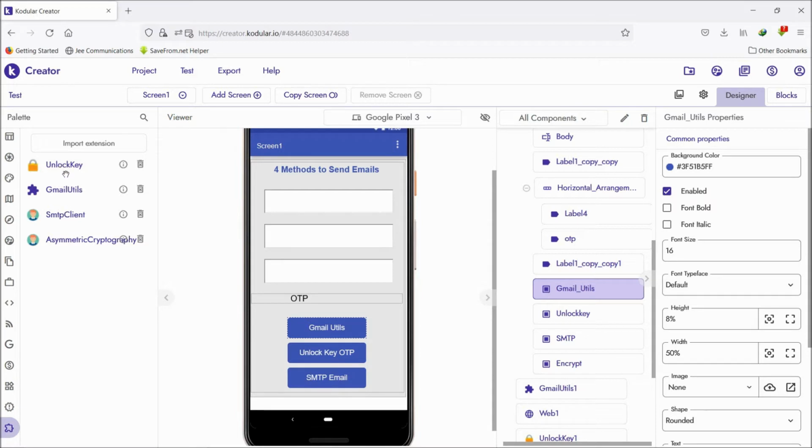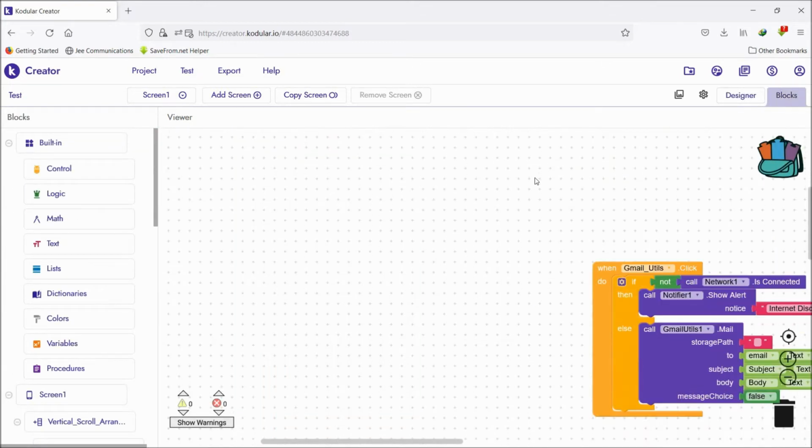So these three extensions I'm going to cover in this video, guys. First one is Gmail utils. Let's get into the blocks, guys, first.